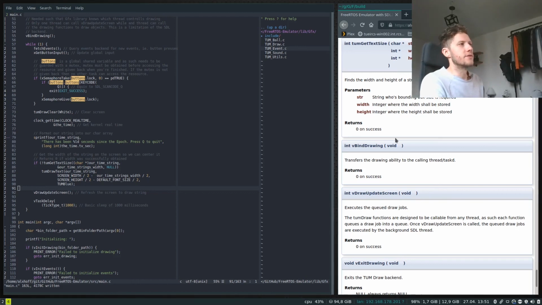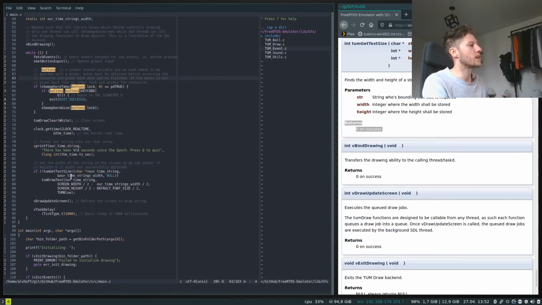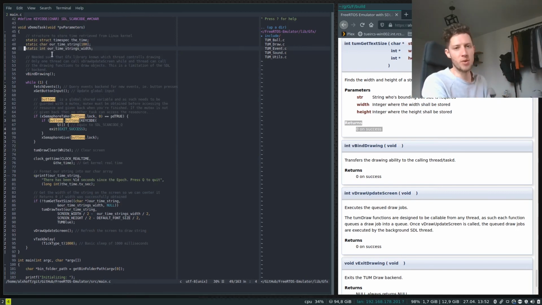So this TUM text size, if we look at the documentation, returns 0 on success. So we'll firstly look at this conditional statement. The value that I'm storing it in, I want to get the string's width. The height of it, you'll see in a second, I'm just using the font's height because I know this is fixed. The string's length can vary, but the height is always going to be the same because I'm always using the same font. I want to store the width in this variable that I created up here. This is not an integer pointer, it's just an integer variable that I'll then pass in as a pointer, and it'll be populated with the width as this function executes.